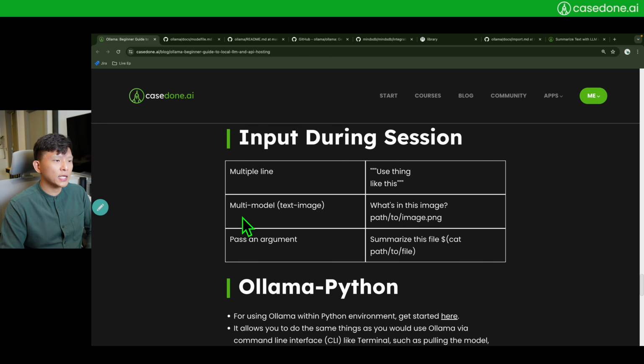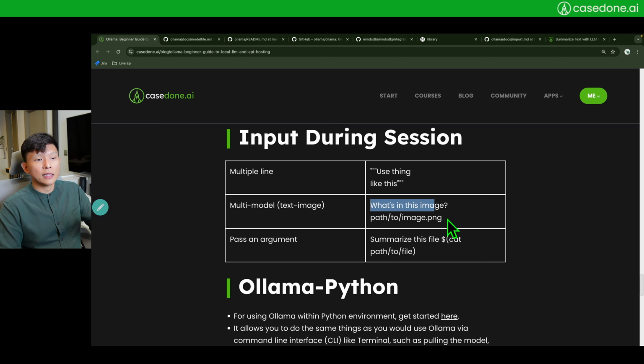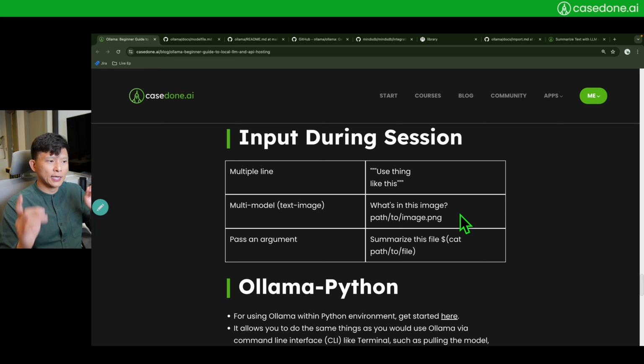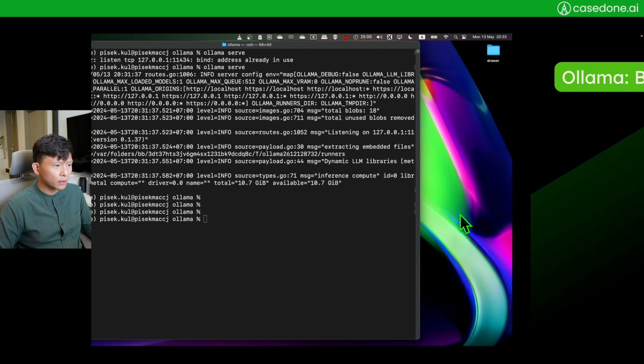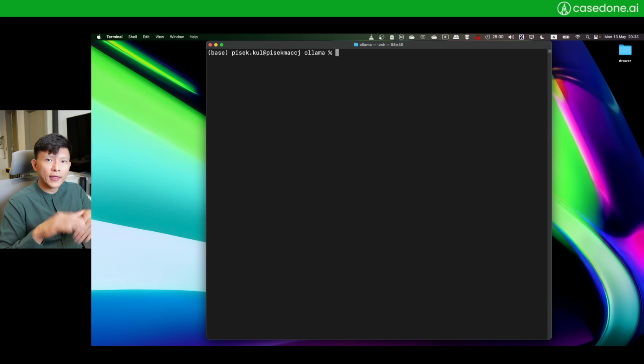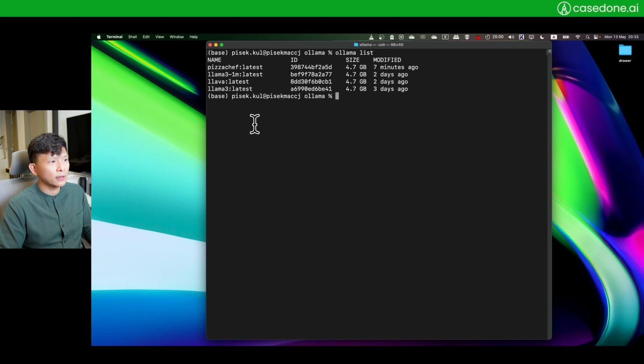What is more interesting is the multimodal input. Multimodal means text and image. One of the ways is to type in the text that you want, and then at the end, you add a path to your image. This is what I'm going to show you. But again, make sure that you are running a model that is capable of doing multimodal. One of them is the Llama model. You can download it first with ollama pull and then you can start using it.